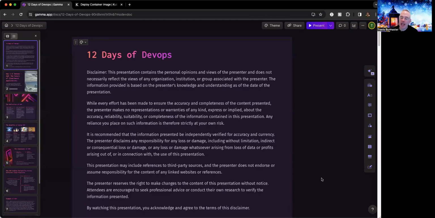Happy holidays and welcome to day 3 of 12 days of DevOps. Today we're going to cover KubeVela and the Open Application Model.